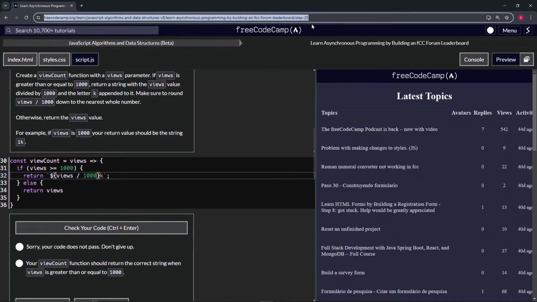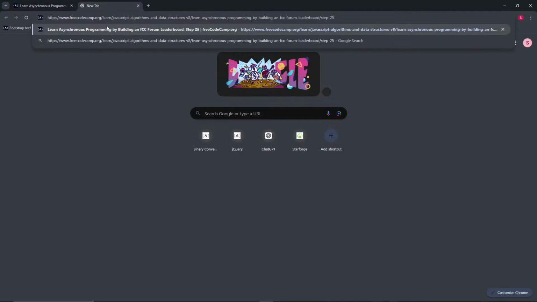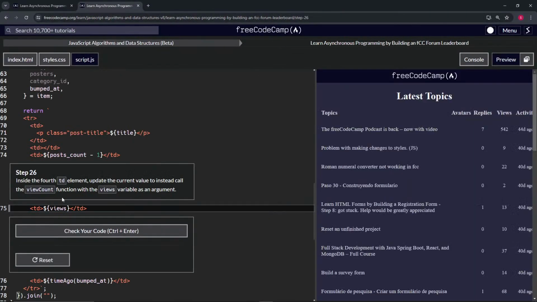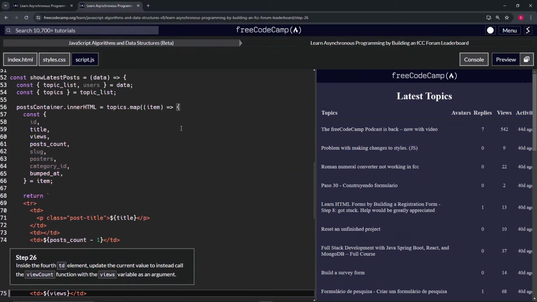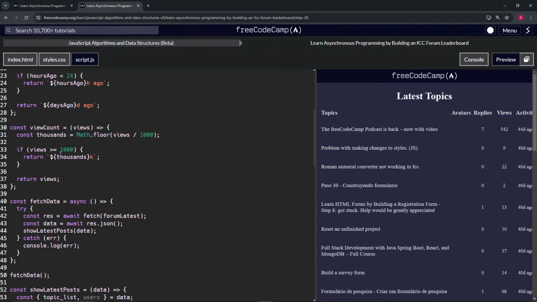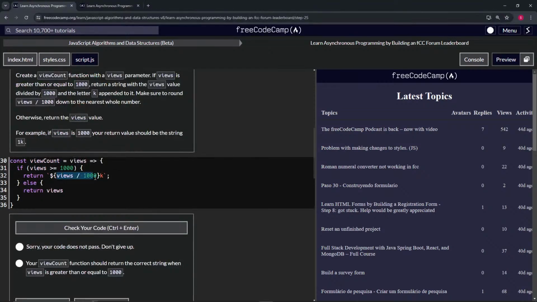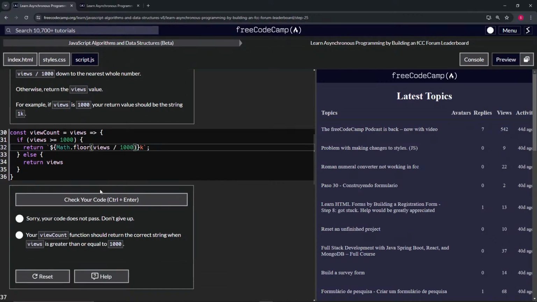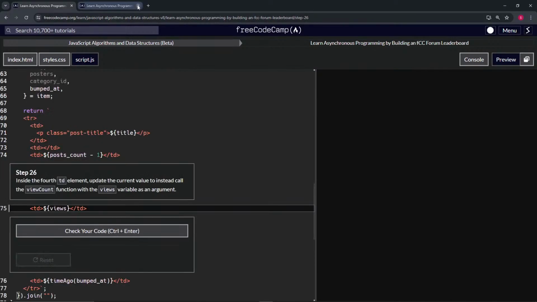Let's go to the future and see what the future says. So when we jumped in the view, that's not it. Let's go look at view count. Thousands K. Oh, we wanted to do a Math.floor. Okay, so let's put Math.floor on this. Makes sense. Math.floor. Check the code. Looks good and submit it. Good thing we have our time machine.